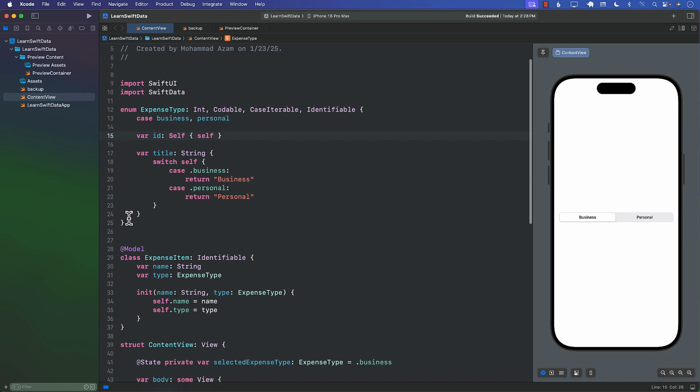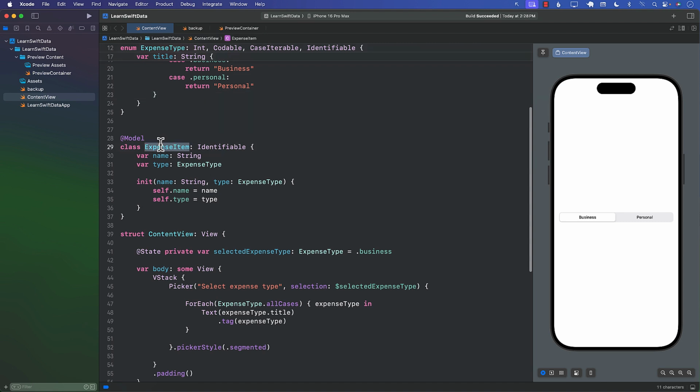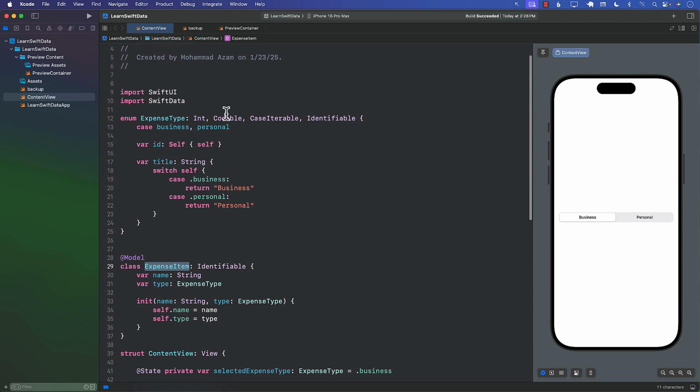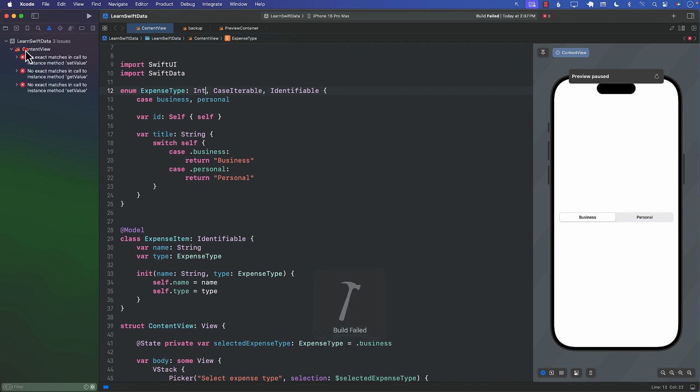So here's our example. You can see that I have this called ExpenseType right there, and in ExpenseType I have business and personal. I also have a title. I also have an ExpenseItem where the type is ExpenseType, which is the enum. Now make sure that you mark your enum with Codable, or else SwiftData is not going to like it. So if I remove the Codable part and try to build the application, you will see that it actually fails. All right, so let's go ahead and add Codable back.